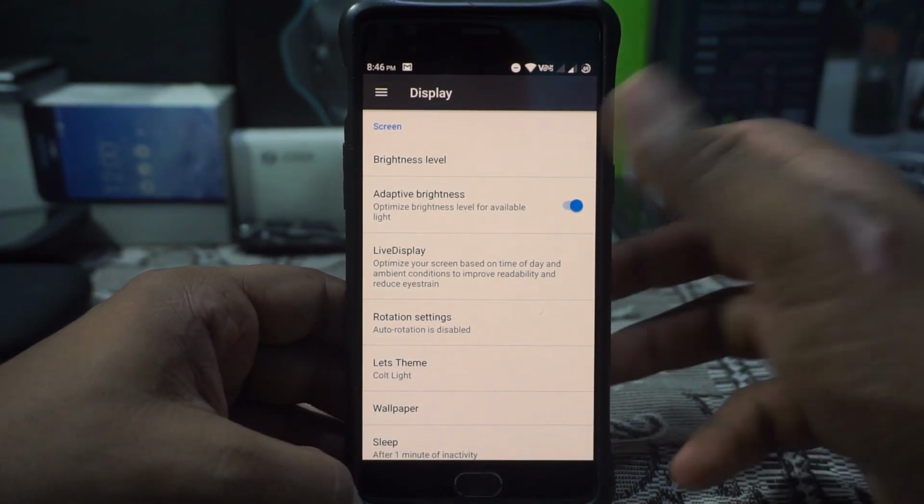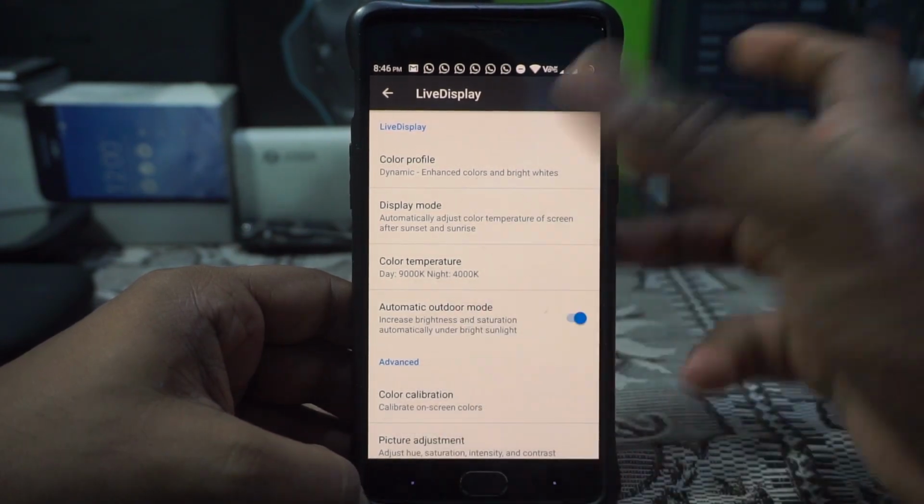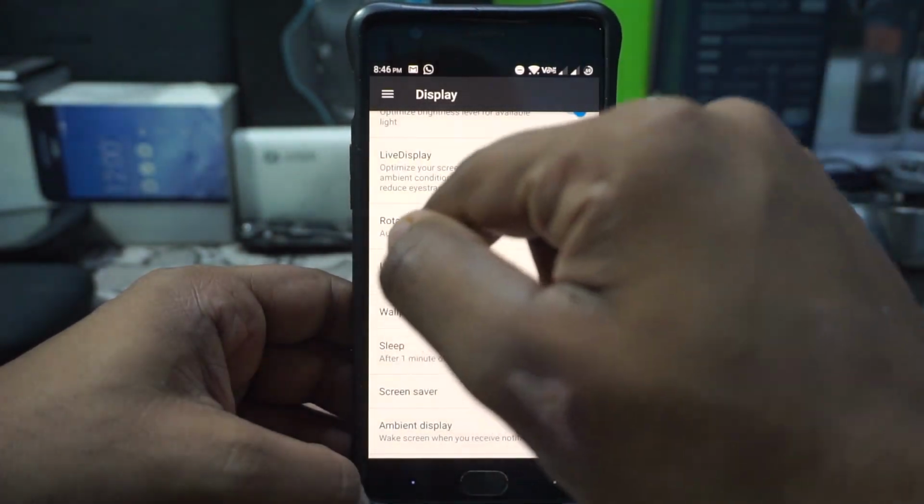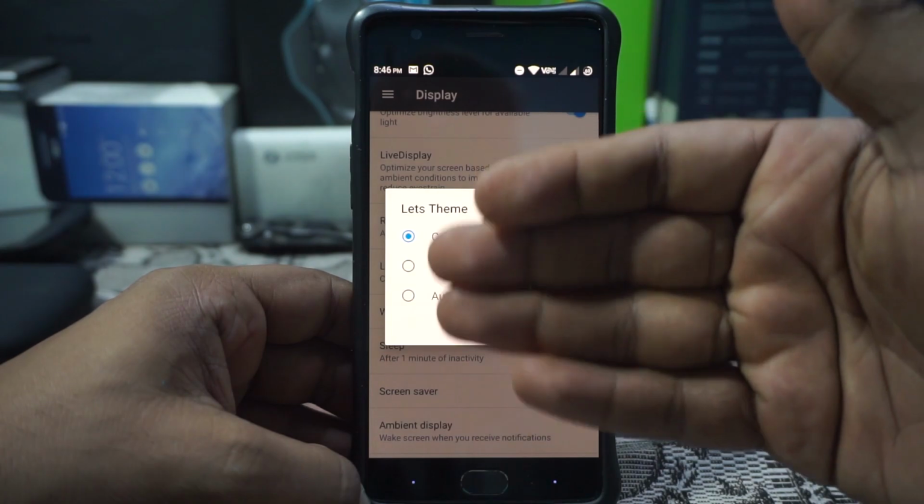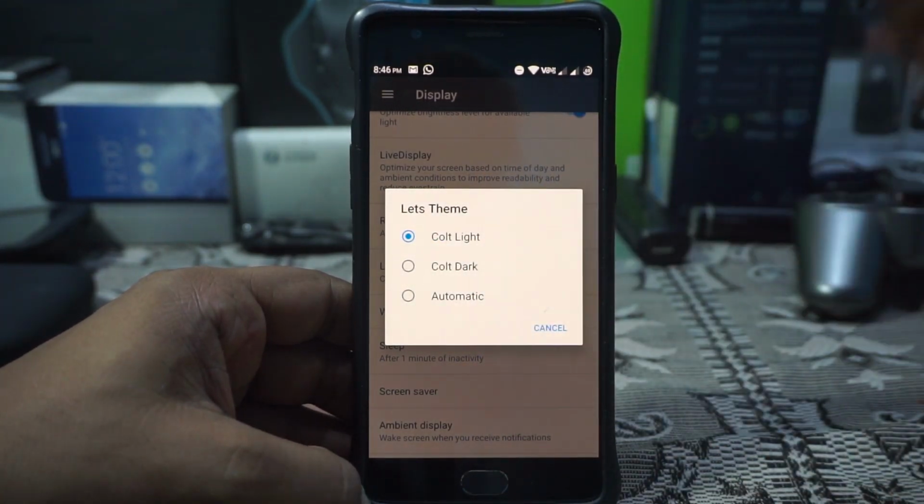I really do like that. I do normally put it into dynamic mode, which I like. Also, it does have a theme option, which is Colt Light, Colt Dark, and Automatic. Automatic just switches between them based on the time.